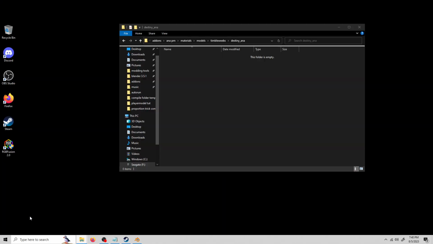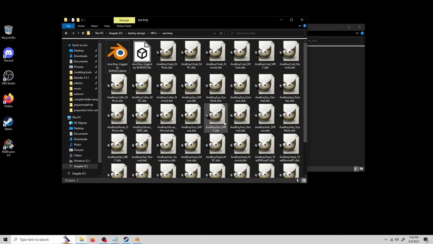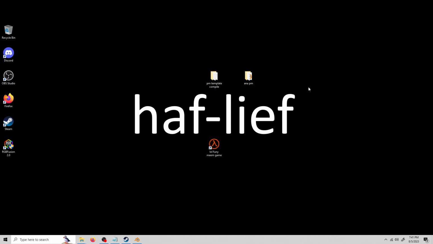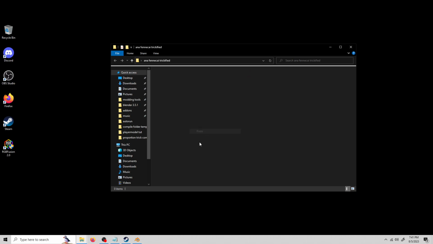Go to where your textures are, and here are the files for her coat. So there's diffuse, MRC, and normal. You will probably not have 3, probably have 4 or 5. So we're going to make a new folder, and we're just going to name it Fennecai Trickified. That's my official term for it.